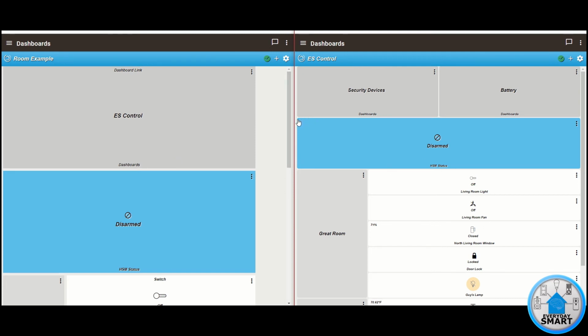Now, as you can see, we still have some differences between these dashboards. In this one we have these rounded edges, in this one they are sharp. In this ES control one we have skinnier rows, in this room sample our rows are thicker. And then in this ES control the width of the dashboard automatically resizes to the size of the screen, and in this room sample it is still the default width. So we can go and change all of those settings one by one.